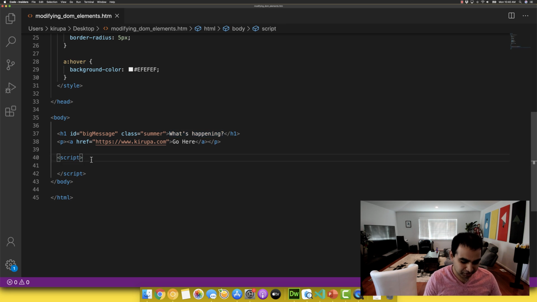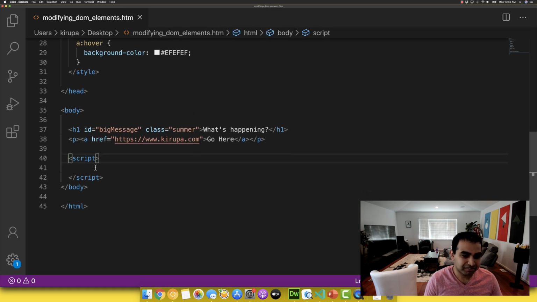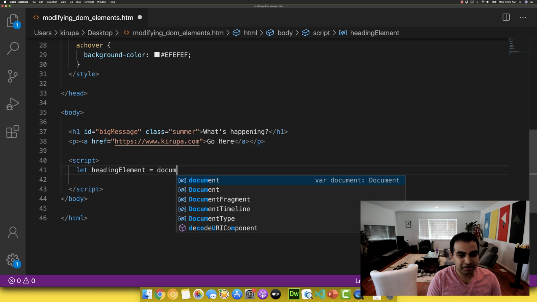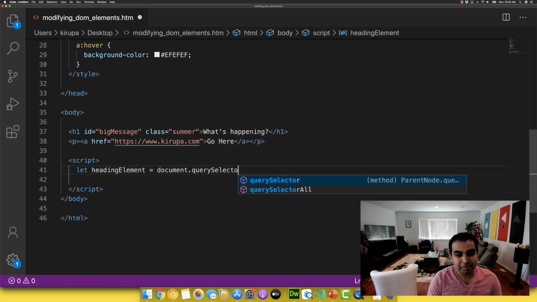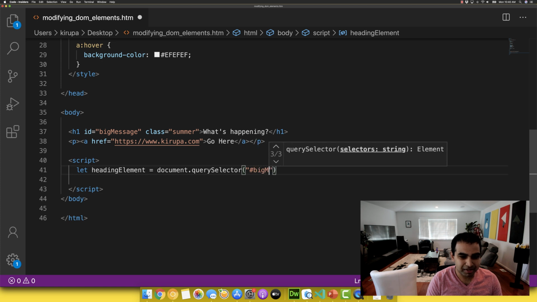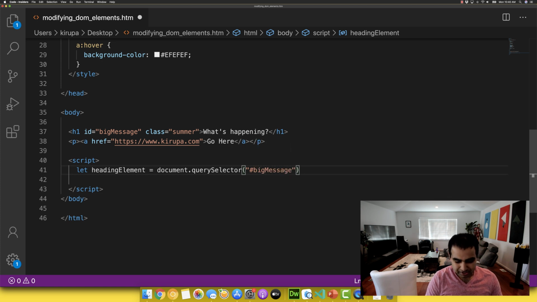So here we have our script region. And as you can imagine, the first thing we're going to do when it comes to modifying a DOM element is get access to that element in code. And so for that, I'm going to let heading element be the name of a variable. And I'm going to use document.querySelector, one of the methods we saw earlier for being able to find elements in the page. And I'm just going to use the syntax big message.